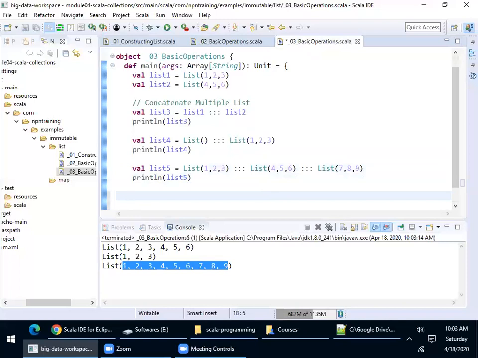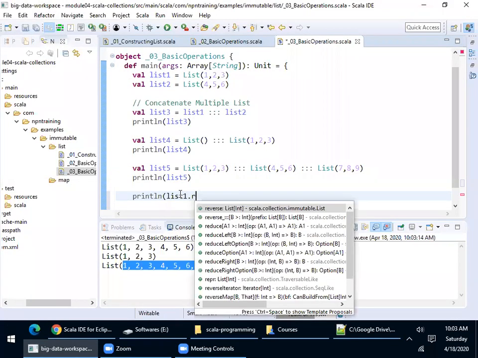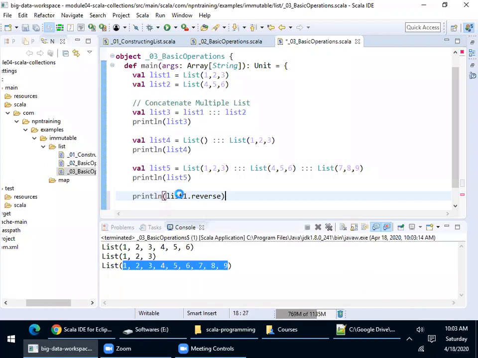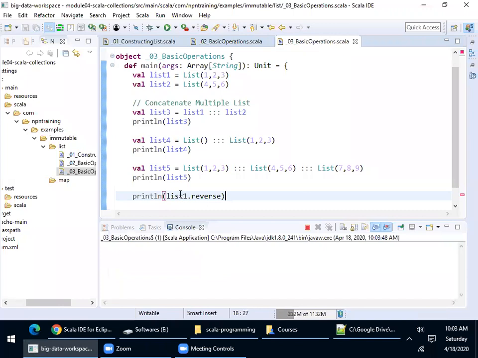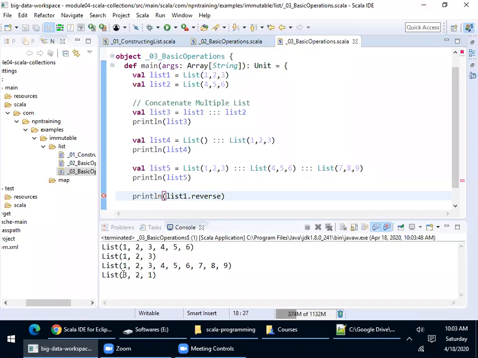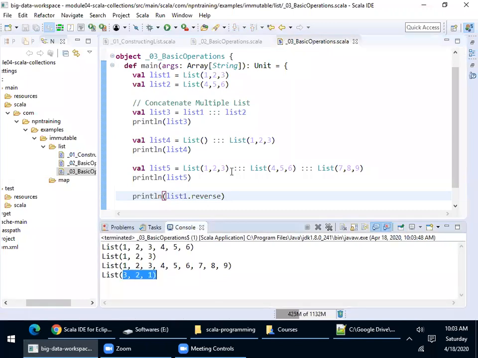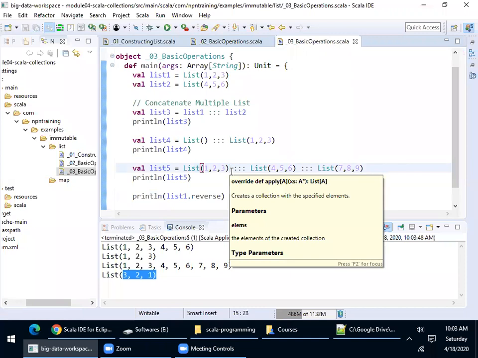It has a lot of methods for performing, let's say, reverse and all those things. Let me show you one example for reverse. So we have list 1. What I can do is println list 1 dot, there is a method by name reverse. So this will reverse a list for you. Can you see this? 3, 2, 1. Like this, we have lots and lots of methods on the list here.